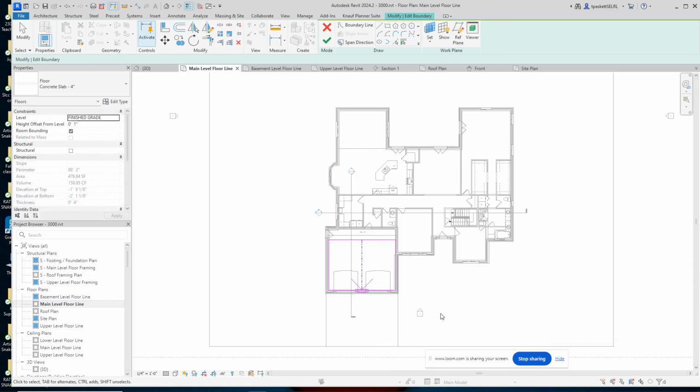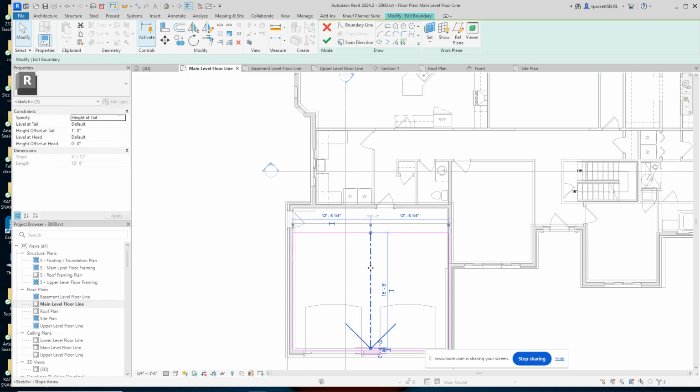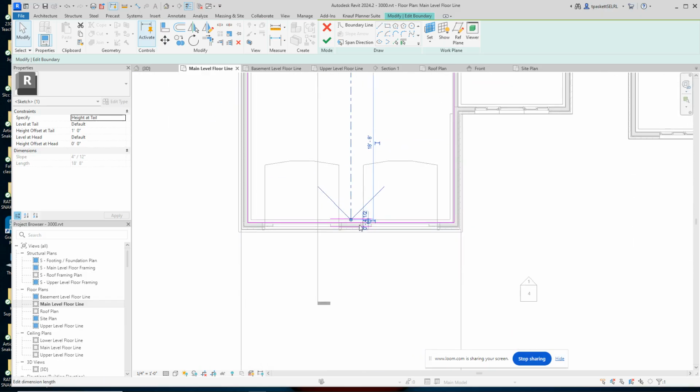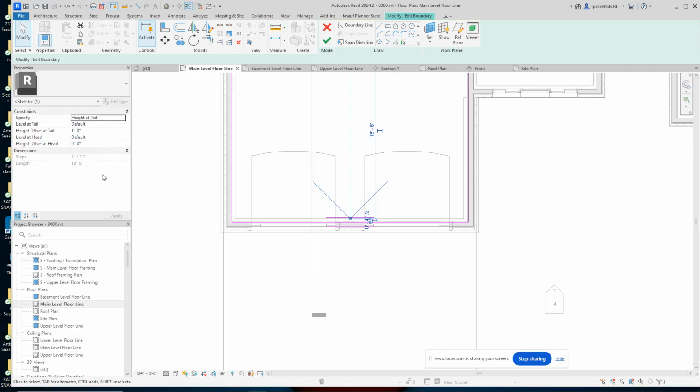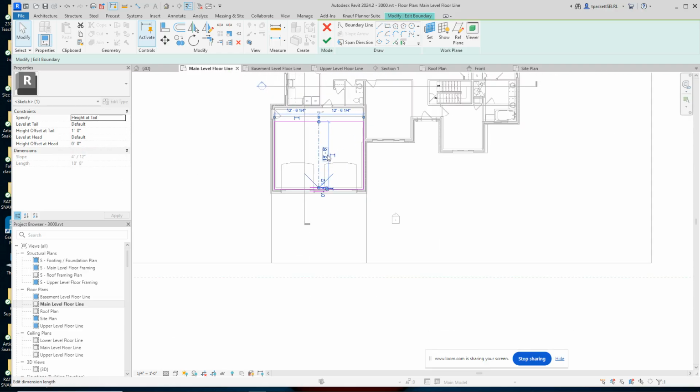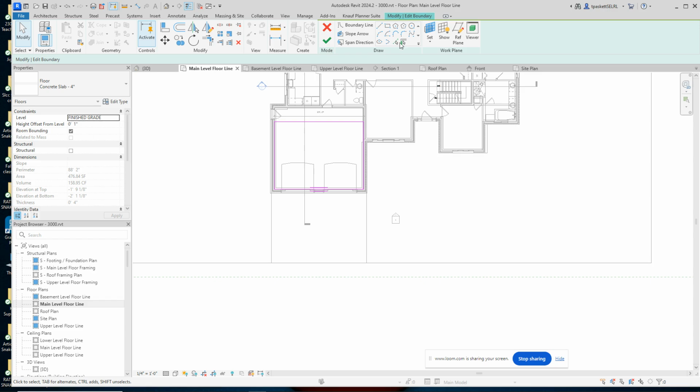Okay. I'm going to have to flip this. There's got to be a flip arrow on this. Don't know why there's not. Okay, so if there's not, just go ahead and delete it. We'll put another one in. Slope. It's going to slope.